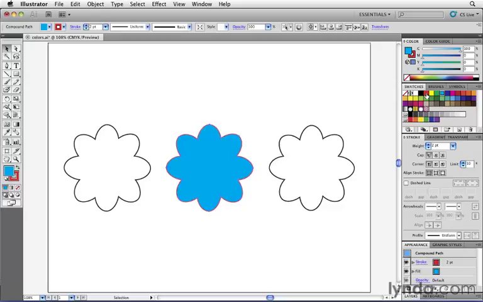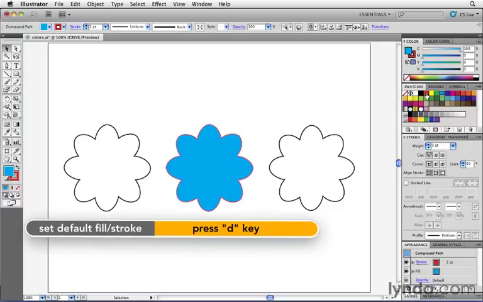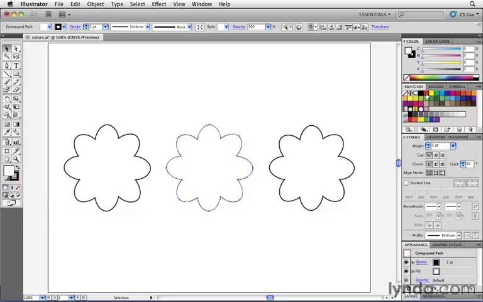Another keyboard shortcut to memorize is the D key. So right now this middle flower is selected. If I press D on my keyboard, it will reset this object back to its default settings, which is a white fill and a black 1-point stroke.